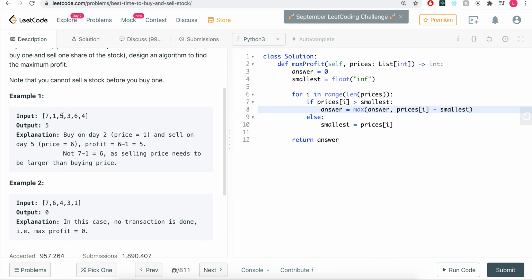Okay, and the smallest is still 1. Then we'll move to 3. 3 minus 1 is only 2, so smallest is still 1, so our answer still remains the difference between these two, which is 4. Then we'll move to 6. Okay, now here, smallest is still 1, right? And 6 is greater than the smallest, so we're going to be put into here. And we're going to get the maximum of the current answer, which if I recall was 4, and 6 minus 1, which is 5. So what's greater between 4 and 5? It's 5, right? So we're going to update to 5.